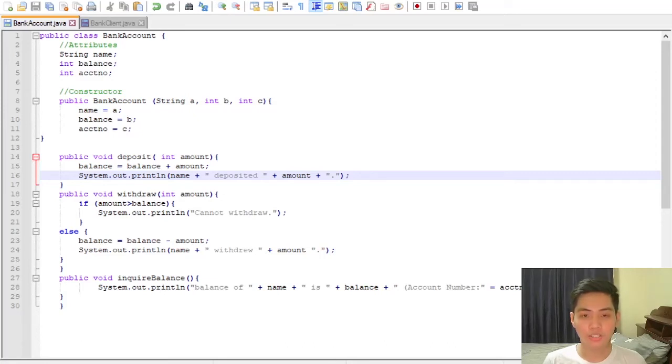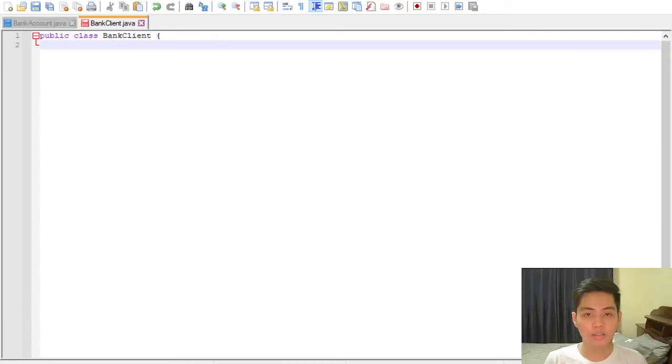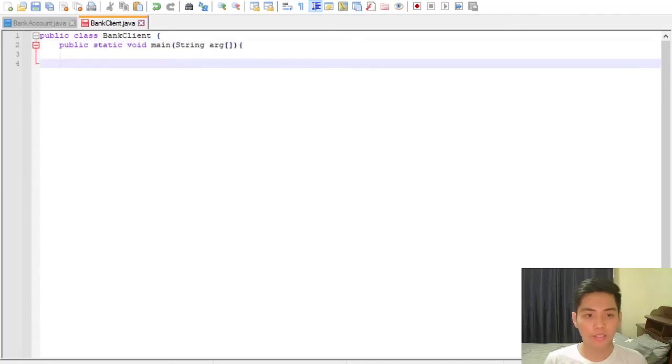Now let us create a client class that we use bank account to create objects. So open a new file. For our client class, let's call it bank client. We then declare the main method. Suppose we have a client named AJ. Let's create a bank account for AJ. So bank account AJ gets the value of new bank account.